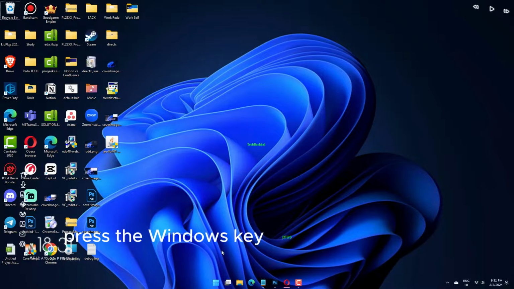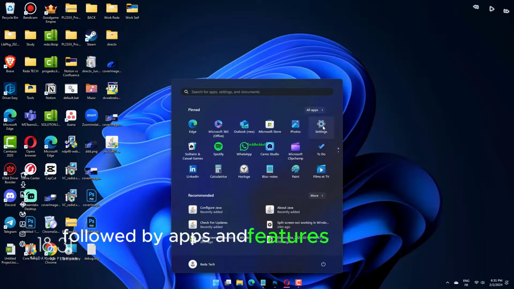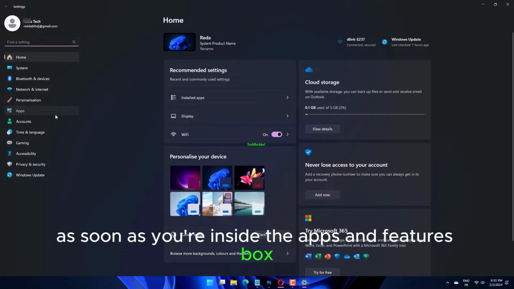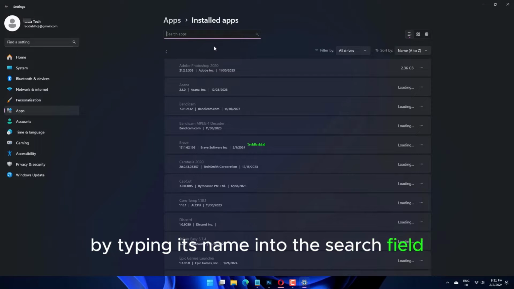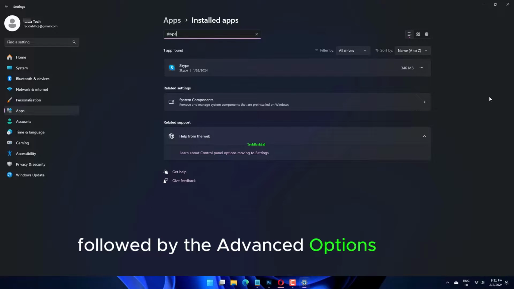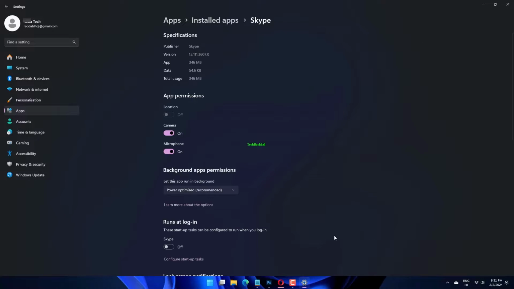Press the Windows key + I to open the Settings app, then click on Apps followed by Apps and Features from the right side. As soon as you're inside the Apps and Features box, look for the Skype application by typing its name into the search field and selecting it from the three-dot menu, followed by the Advanced Options option. Scroll down until you find the Reset section, then click on the Reset option.